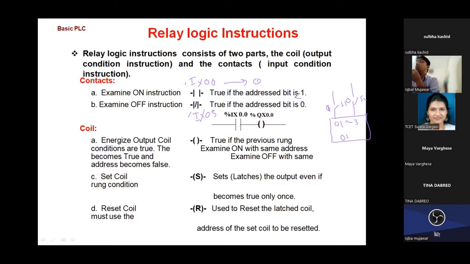That means when will this be true? When the address bit, which the input provides, whatever I'm providing with S1, is 1. And for this examine off, if the input is 0, it will pass the opposite: if it is 0, it will pass 1, and if it is 1, it will pass 0. Totally opposite reaction: true if the address bit is 0. So here it is opposite. Here it is true when the bit is 1, and here it is true when the bit is 0. Because of that this is called examine on, and this is examine off. So when true, this will be 1, and when true, this one will be off.